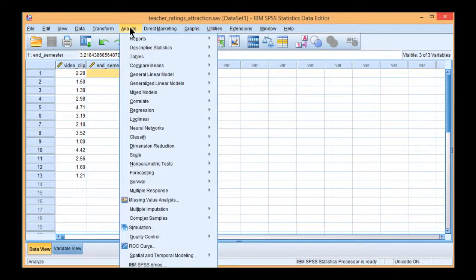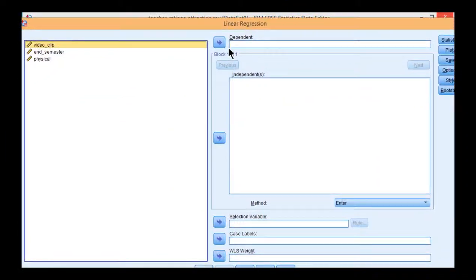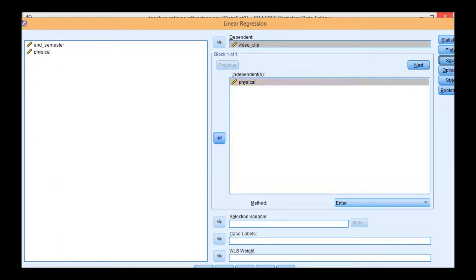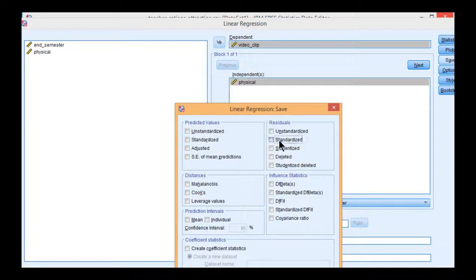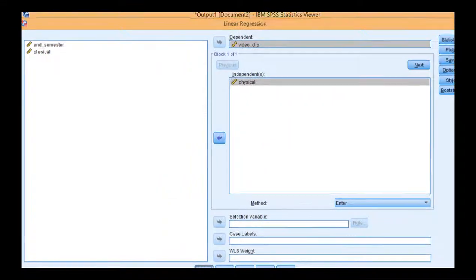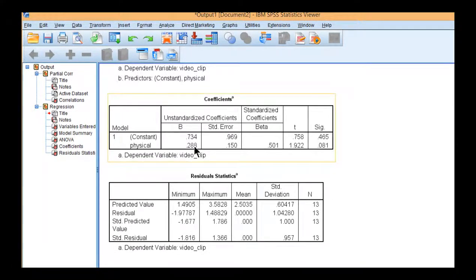So how do you do that? You go into Analyze and then Regression, Linear, and you put video clip rating into the dependent box and your control variable, which is physical in this case, in the independent box, and then you want to save the residuals, and I'll save them as standardized residuals. Click Continue and click OK. And what happens is that SPSS runs the regression, and you can see here that there's a standardized coefficient of 0.501 predicting video clip ratings on the basis of physical attractiveness. That's the same thing as the Pearson correlation.